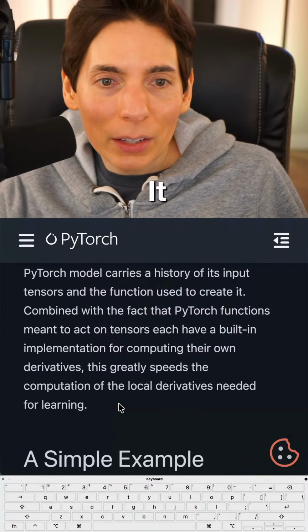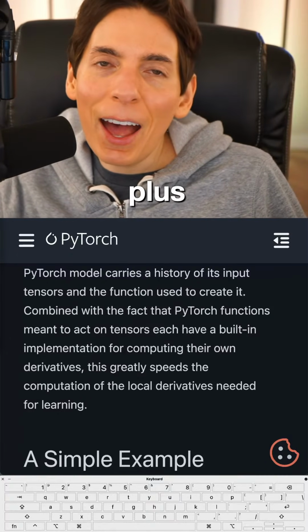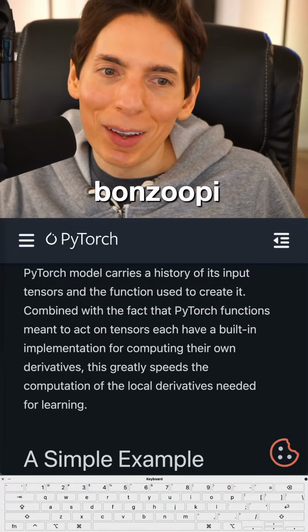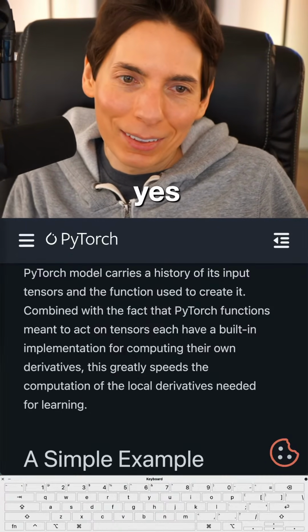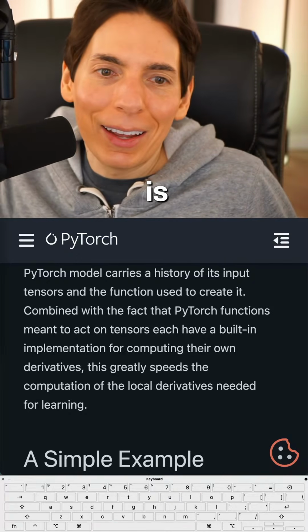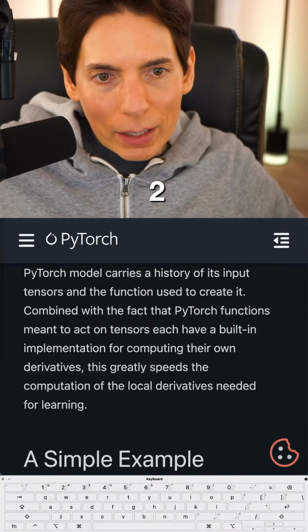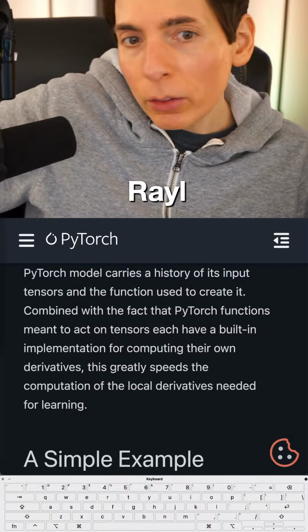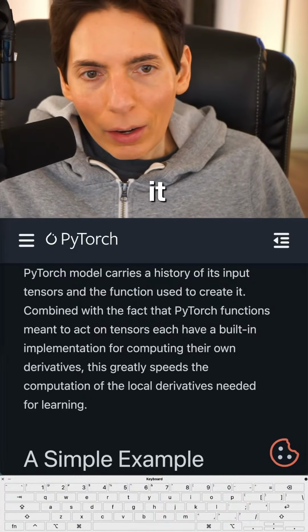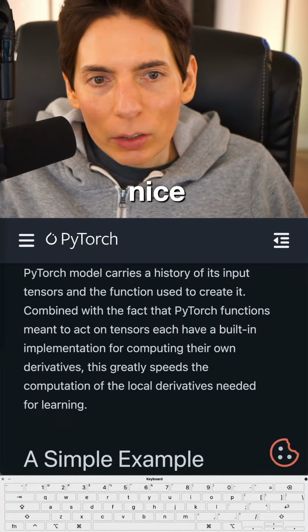It does. Isn't PyTorch built in C++? Yeah, it sure is, Bonzupi. It is, yes. Yes, it is, exactly. To use Raylib 2, though technically that's regular C. Raylib is regular C, is it? Okay, that sounds nice. Can a C developer hack into NASA?